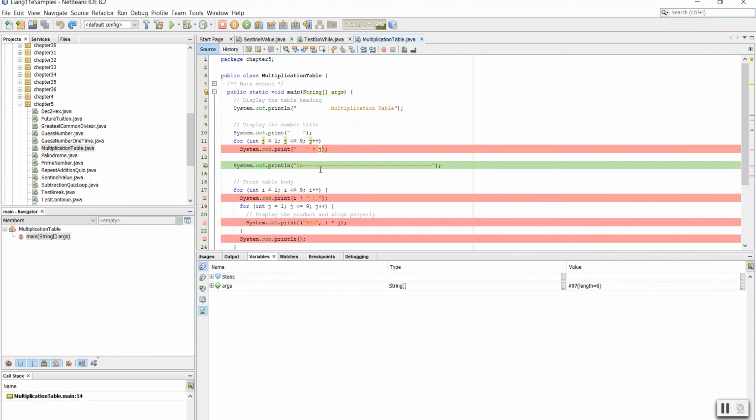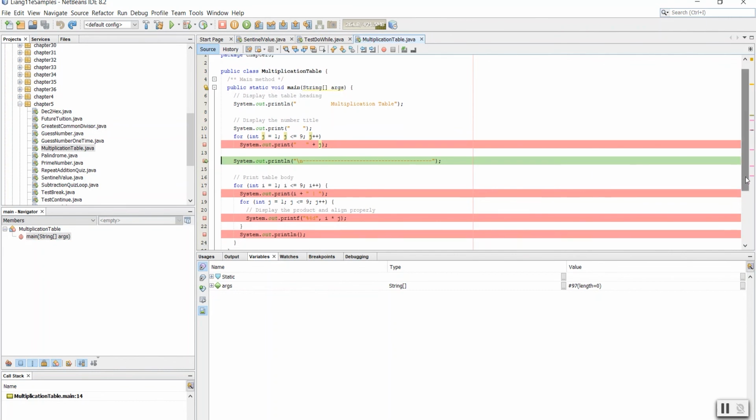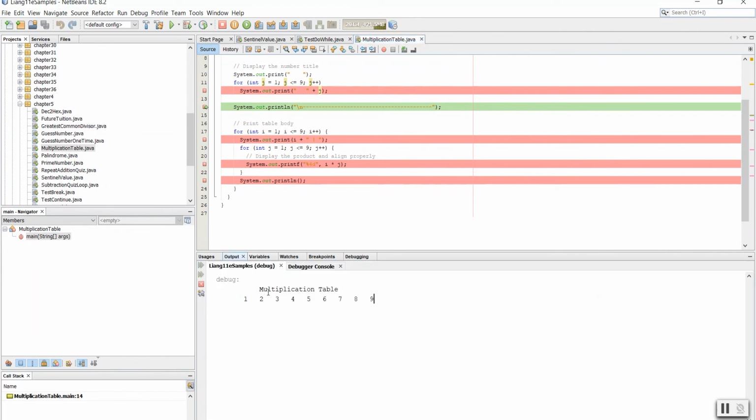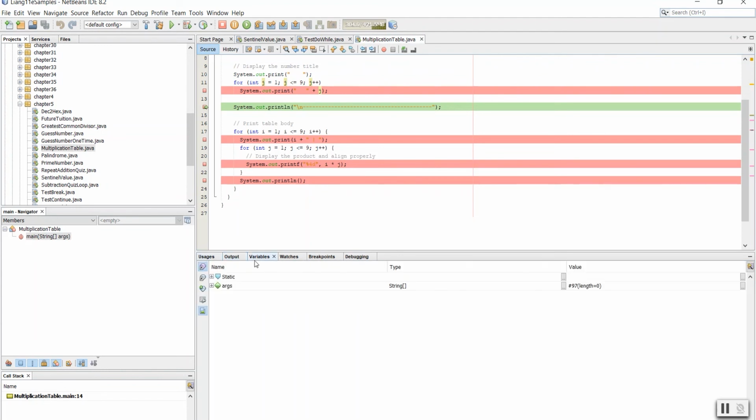So now we're here, about to print out this line. If we wanted to look at what we've got at this point, we've got multiplication table. We have this line being printed out. And you'll also notice, by the way, if I look at the variables, there's no such thing as i yet. If I was to hover over i here, it would say i is not a known variable in the current context because we're not yet there. And so let me go ahead and run this.